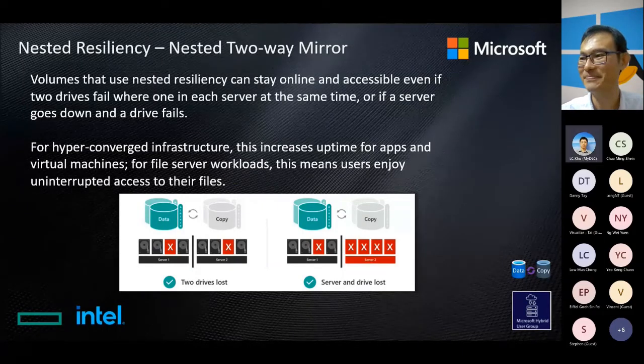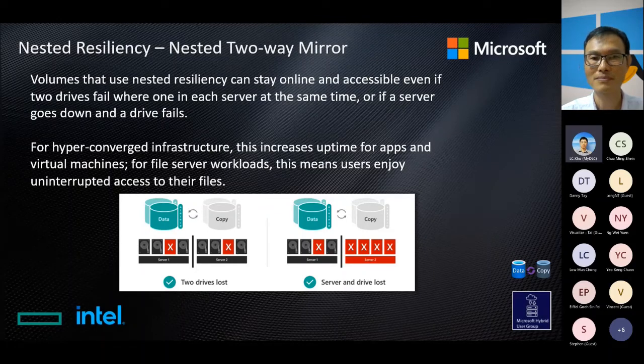Thanks, Chua, for the great sharing on resiliency, especially on disaster recovery. In addition to that, I would like to share one very important area, nested resiliency, where we can create the two-way mirror in a 2-node cluster setup within Azure Stack HCI. A nested resiliency volume can stay online and accessible even if 2 drives fail, with 1 in each server at the same time, or if a server goes down and a drive fails.